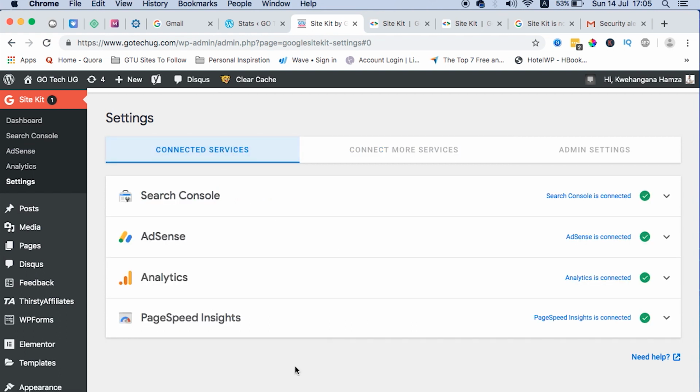So guys, that's how we can set up our Site Kit plugin made by Google with our WordPress website in just a couple of minutes.